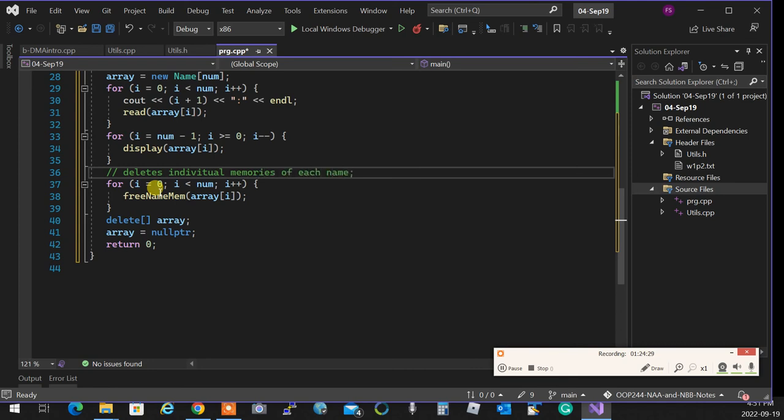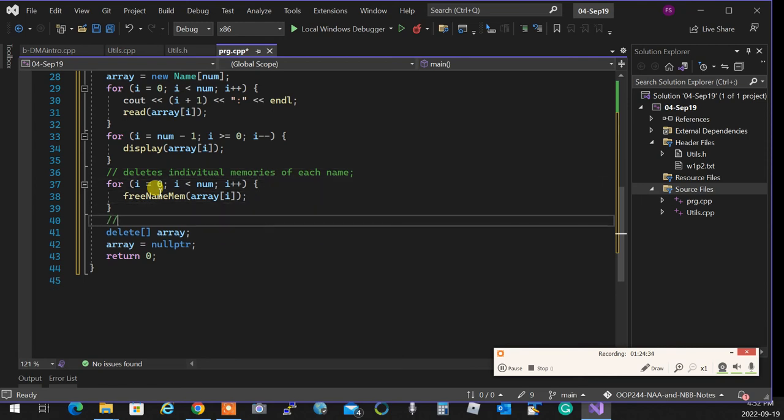No, the function, if nothing is deleted, unless you do it, you allocated it, you have to delete it. What do you mean by local function? I did a local function. That's called free name mem. That is the local function. Okay. I didn't get the question.